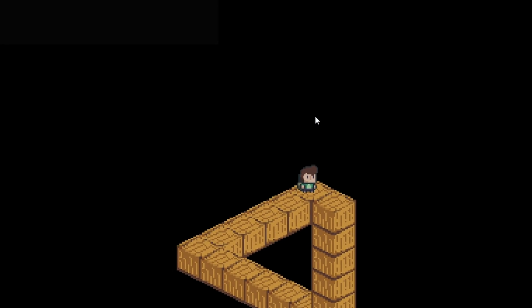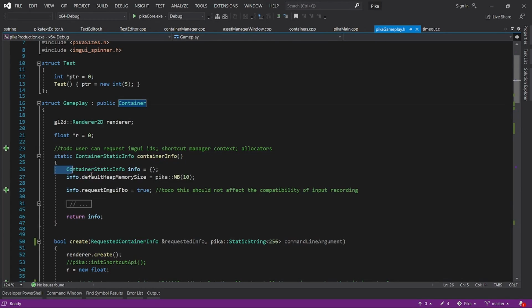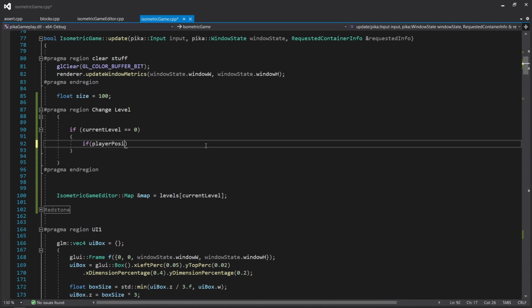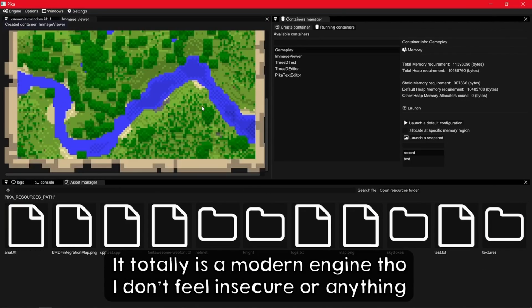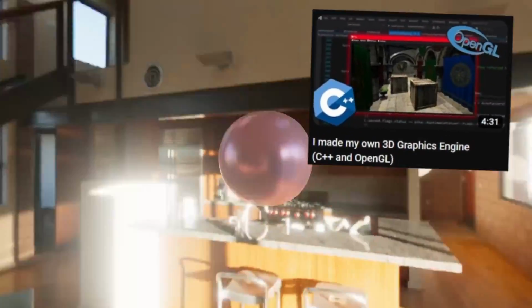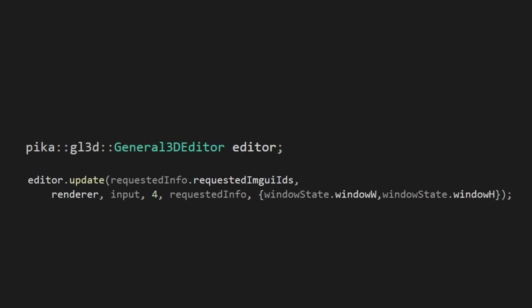But wait, I bet you are wondering, how do you write code in my engine? Right? No? Great! So, first you create a container, and the container is just a game loop. So you have your init, update and delete methods, and here you write all of your game, all of its code. To make it feel like a modern engine, you already have libraries and tools. For example, I have my 3D library already configured to work with this engine.